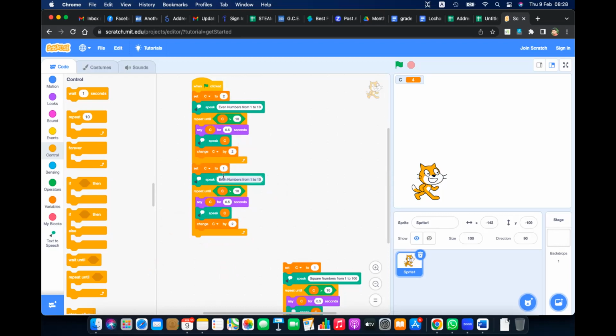It is not big magic, right? Odd numbers from 1 to 10. And in between that, maybe you can wait for 1 second before speaking the next step. Now if I click, see? Even numbers from 1 to 10. 2, 4, 6, 8, 10. Odd numbers from 1 to 10. 1, 3, 5, 7, 9. Okay. Understood? Yeah. Okay. Then wait 1 second again.